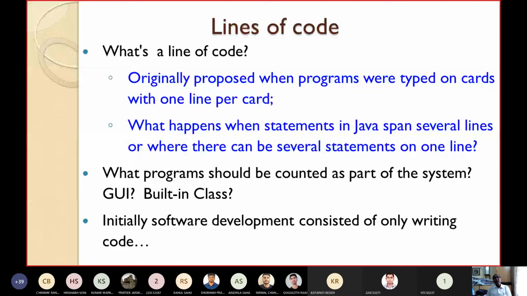Initially, software development consisted of only writing code, but now, while you are writing software, you have to write GUI parts, database parts, and the built-in classes you are using. Now, in order to take advantage of code reuse, you are using inheritance, etc. So these things must be considered while you are writing the code. The lines of code should be properly estimated. But if you use lines of code, then the size may not be properly estimated for these modern programs.